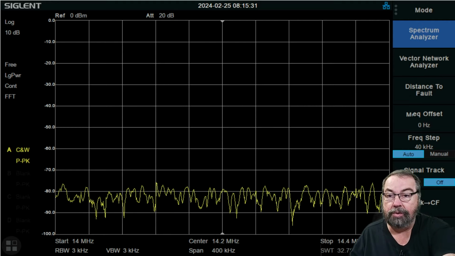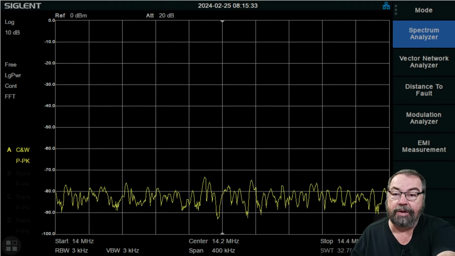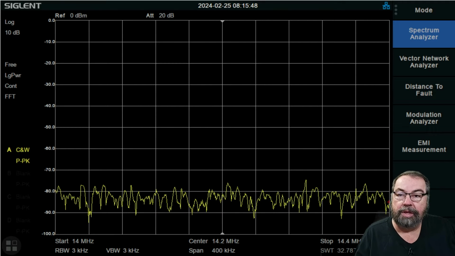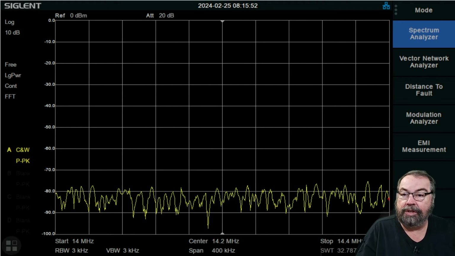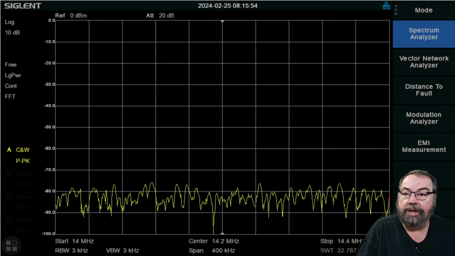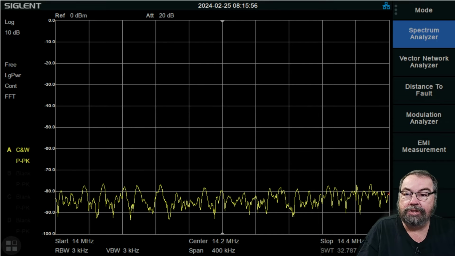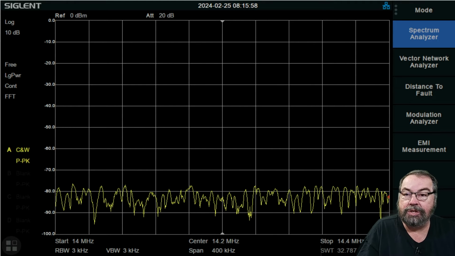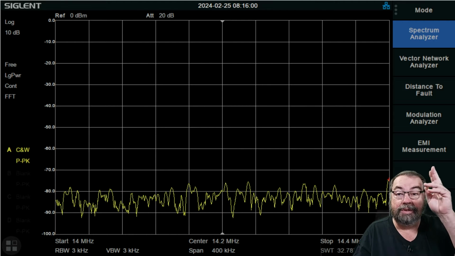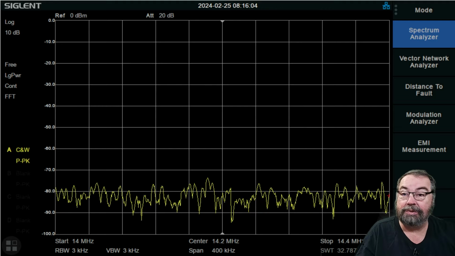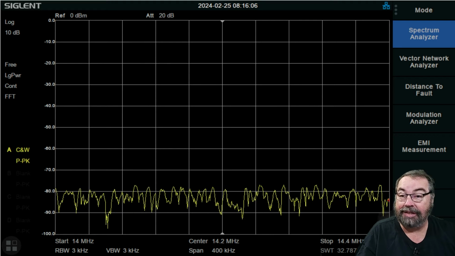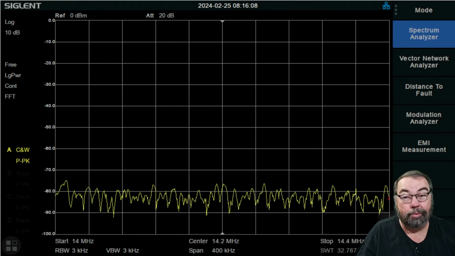Now, if I hit the mode button, you can see that we have other functionality available. So we have our spectrum analyzer, which we've just looked at. We have a VNA, vector network analyzer. We have distance to fault, modulation analyzer, and EMI measurement. Now, I'll be honest with you, I'm not familiar with how to use the modulation analyzer and the EMI measurement exactly yet. So we'll kind of gloss through those really quick.